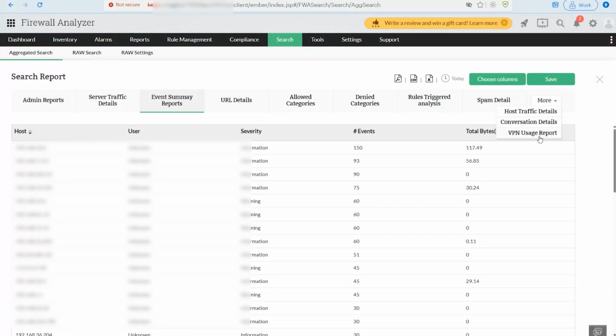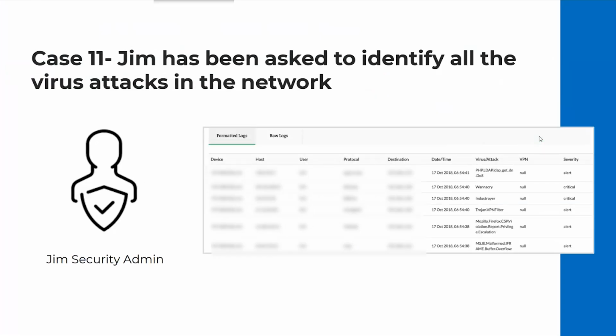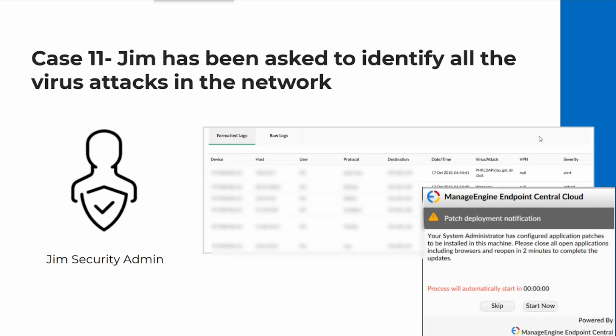In addition to this, we have another use case for raw search. Let's say there have been numerous attacks on Jim's network with many employees working from home. The network is especially vulnerable to attacks. Jim has been tasked with identifying all the virus attacks occurring in this system. I'll demonstrate how Jim identifies this using Firewall Analyzer's raw search function.